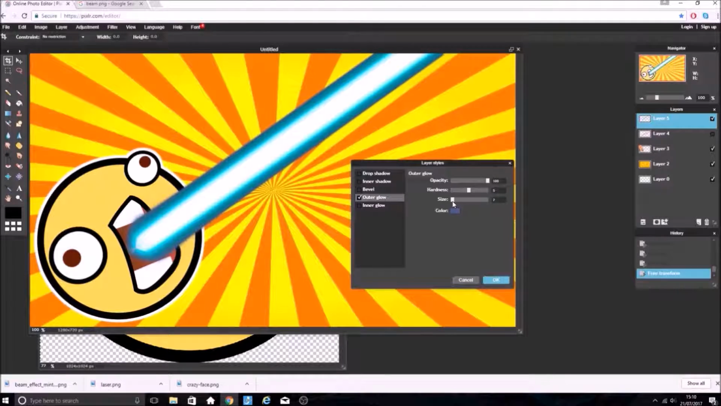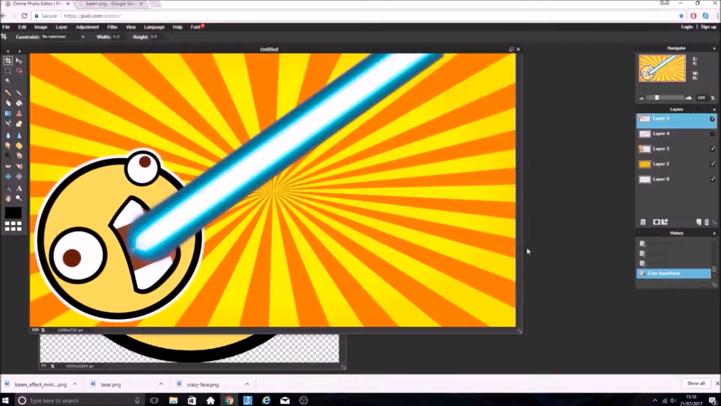The size you can mess around with, so if you want to add another layer like that, and then there we are. Obviously you don't have to use blue, but I think blue looks quite good with it, since most of it is light blue, dark blue, and it goes darker blue on the way out.